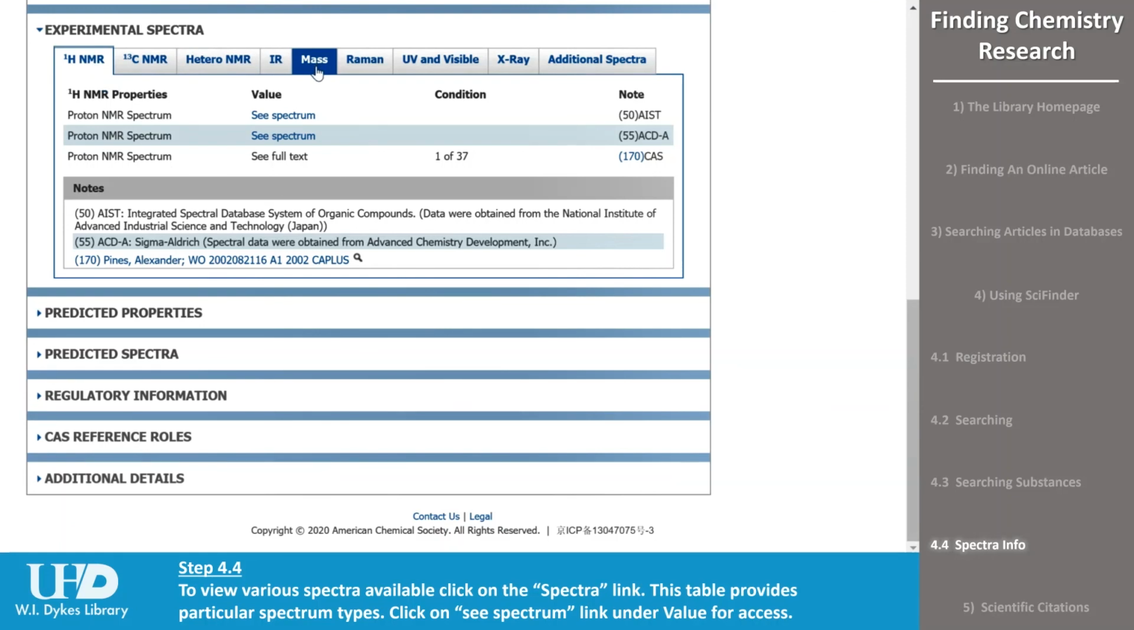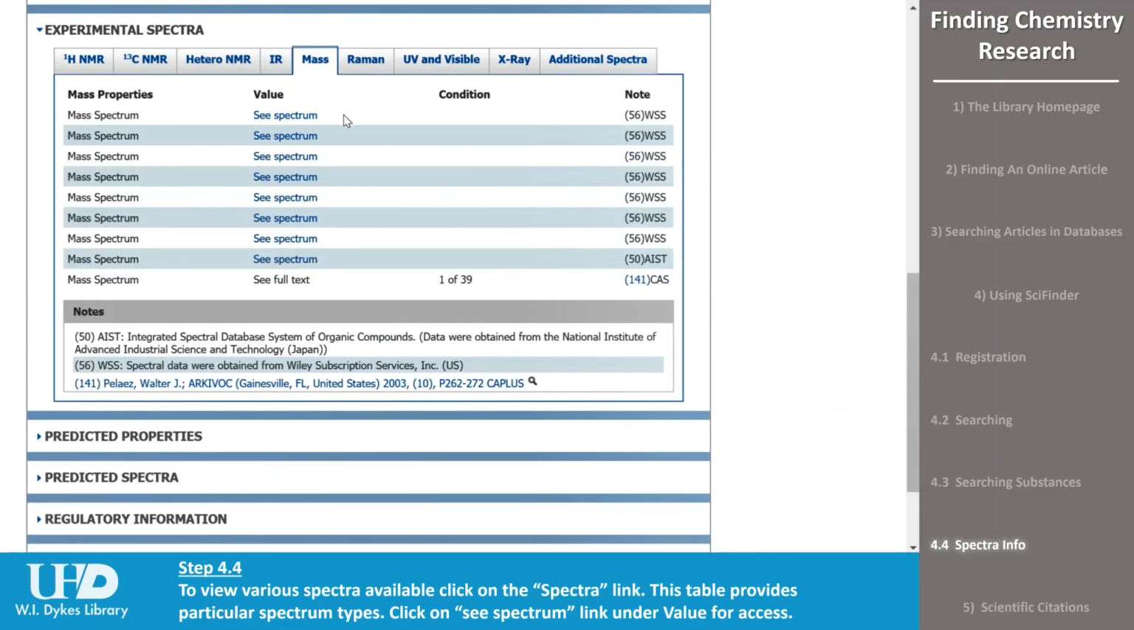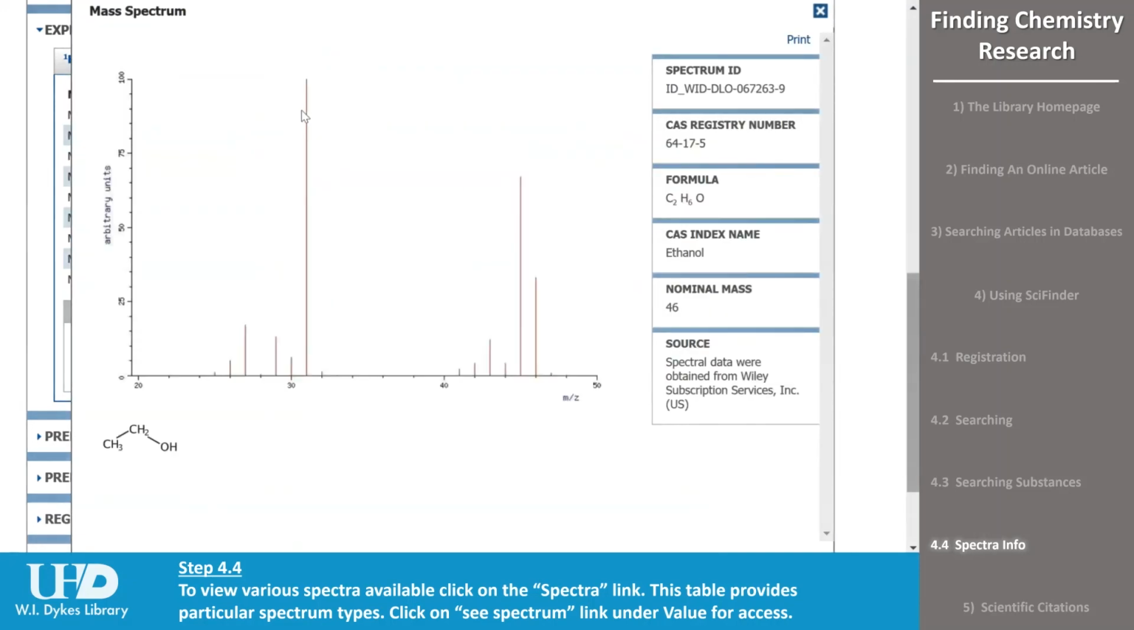To view a particular spectrum, click on that tab name. For this example, we'll look at the mass spectrum. The table displayed is labeled Mass Properties, Value, Condition, and Note. To view the spectrum, choose any of the See Spectrum hyperlinks in the Value column of the table. The different entries are just different sources for the same spectrum data.